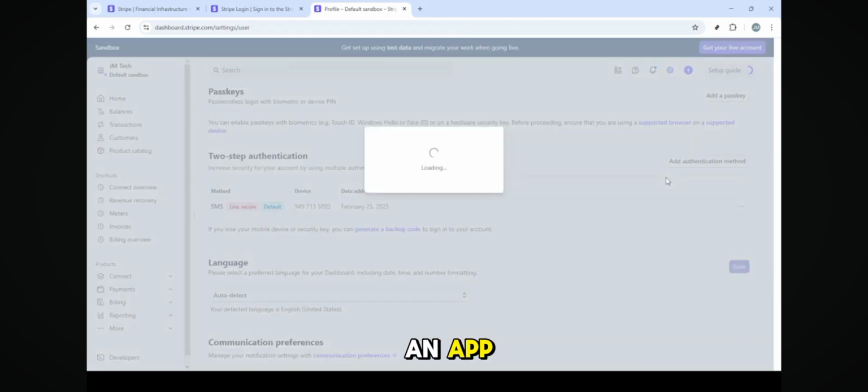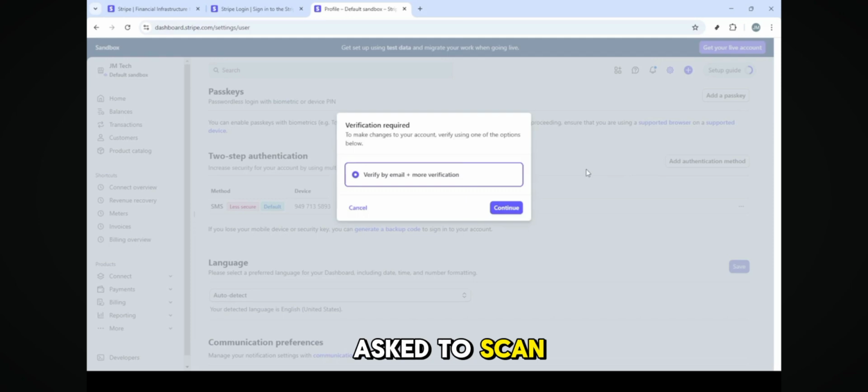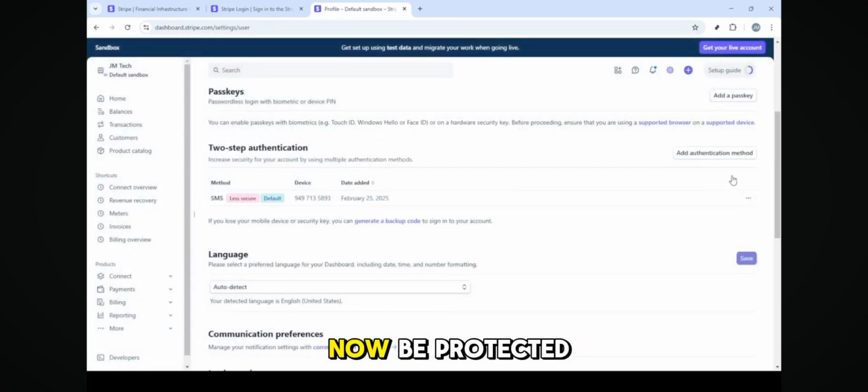If you choose an app, you will be asked to scan a QR code or enter a setup key in your authenticator app. Once you have completed the setup, your Stripe account will now be protected with two-factor authentication. That's it, you have successfully enabled 2FA on Stripe.